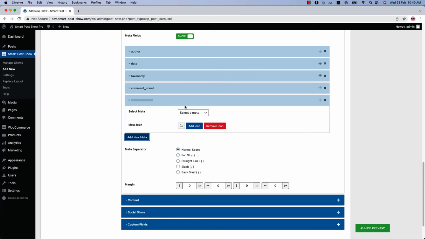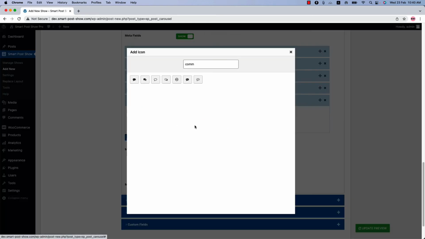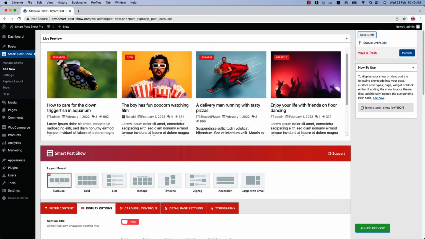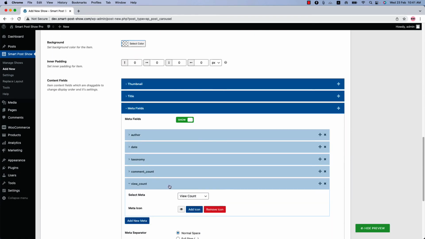Next meta value is view count. So select view count. The view count refers to how many times the post has been viewed. You can show this post view count with the Smart Post Show Pro plugin. Meta icon changing option is same as before. So let's change the meta icon from here. Now if I update the preview, you can see the view count is showing right here. This post has been viewed 662 times. This post has been viewed 534 times. So you can show this meta value in your post show with the Smart Post Show Pro plugin. Suppose you don't want to show this meta value in your post show, then you can close it from here.